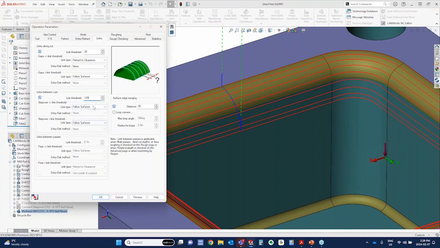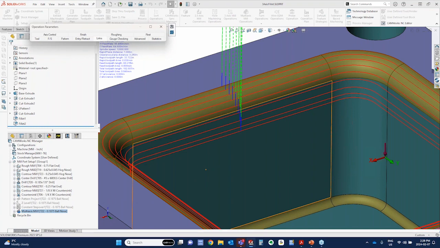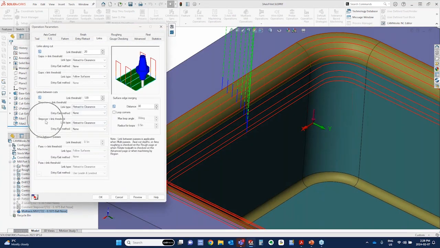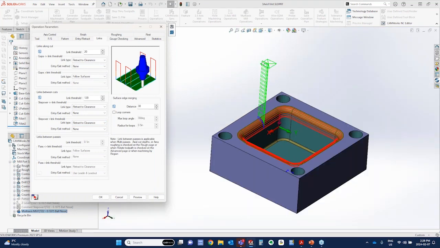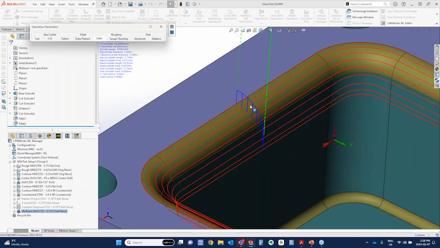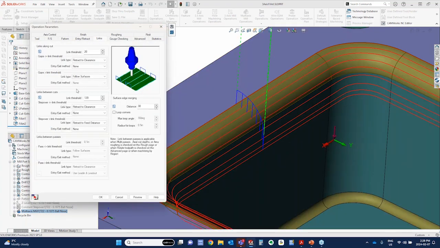So whatever we want that to be, let's say, for example, if we want this to be retract clearance, and press preview. You can actually see that the step over is greater than the link threshold value, and so then it's retracting to the clearance height, whatever we have set as the clearance. So retract to the feed distance, we can press preview, and you can see now it's just retracting to the feed.